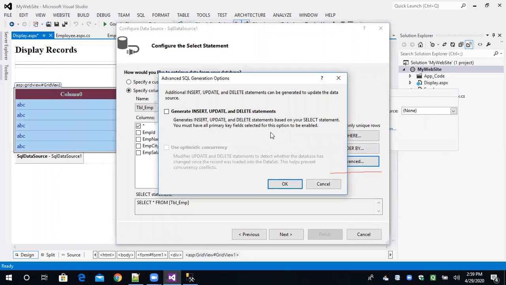Two options are there. First option: suppose we want to perform some CRUD, which means insertion, updation, deletion operations on the grid view. So we have to tick this. When the user changes some data, I'm allowing the user to change the data at running time. When the user changes the data, that should be reflected to the database.